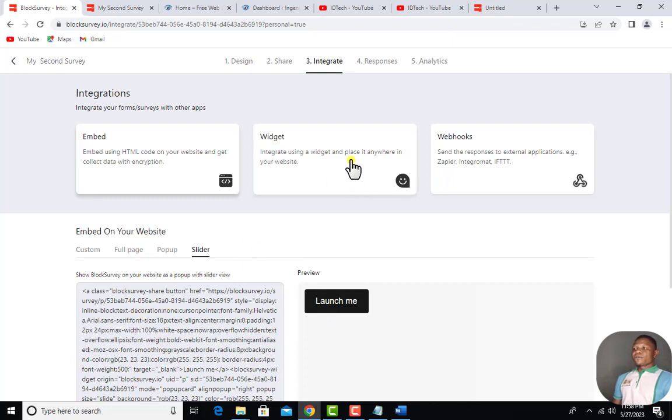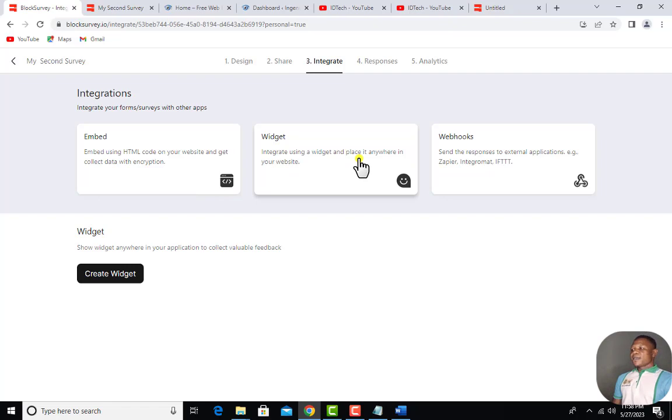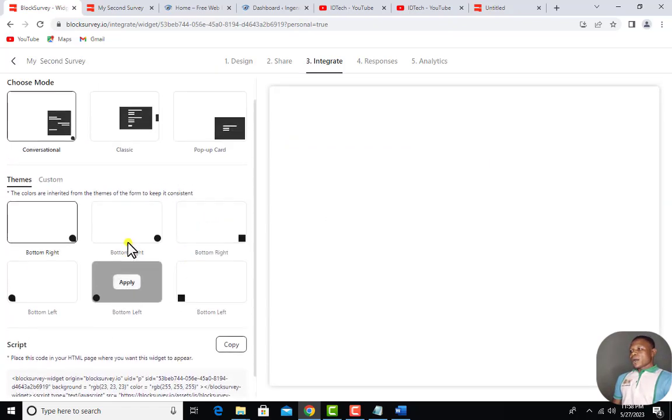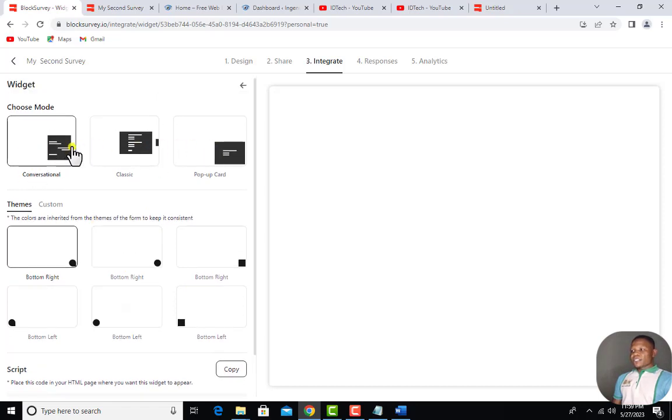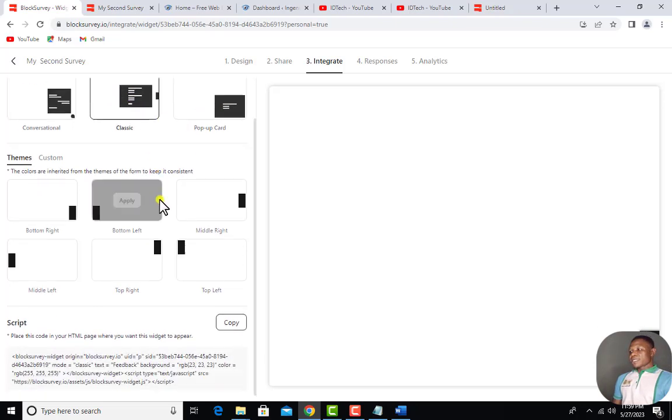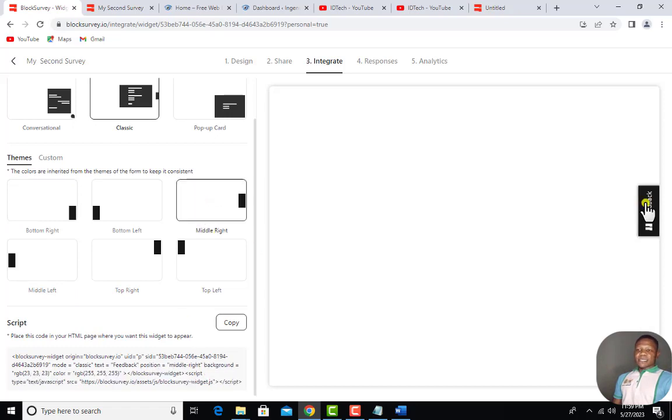But I want to make use of this widget, so I'm clicking on widget, then I'll click on create widgets. Okay, so now I have 3 types. I have conversational, classic, and pop-up, but I'm using classic. Okay, so let me use classic. Then where do I want it to display? Is it to the bottom right corner, or to the bottom left, or to the middle right, or to the middle left? So I'm going to choose middle right. Okay, so I click on apply, so you can see it right here. You can see the preview here.